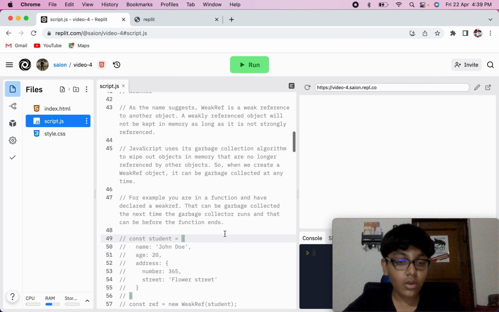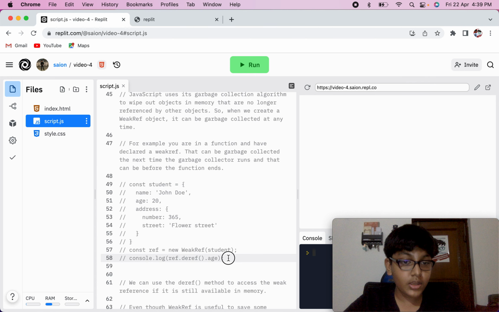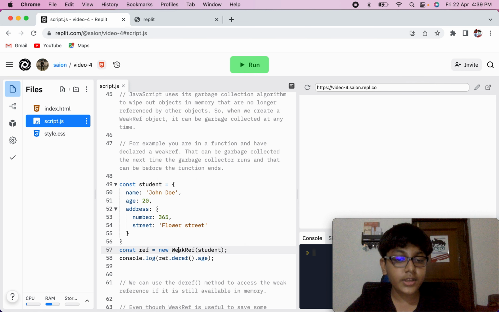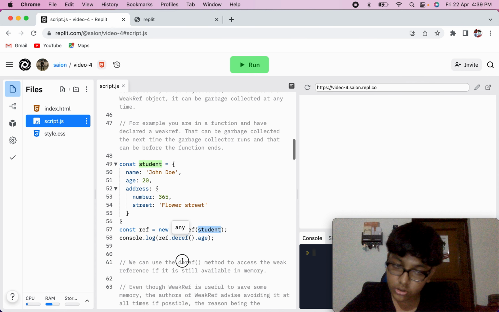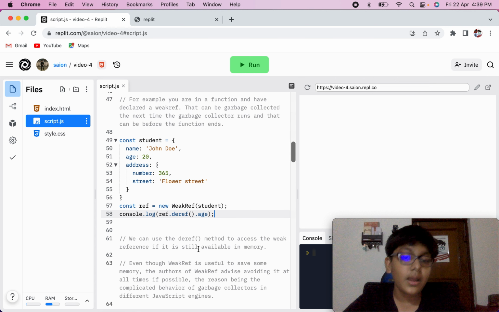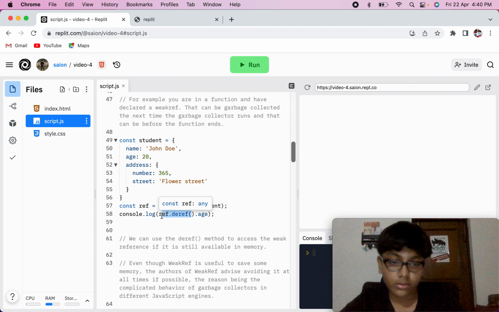So very cool. Over here you can see we have a student object, and we have a weak reference to it, right? And then we are logging out reference.deref().age. We can use the deref method to access the weak reference if it is still available in memory, if it is not garbage collected by the garbage collector. So this is accessing our student object, and then we are bringing the age. So basically this will access our student object over here.